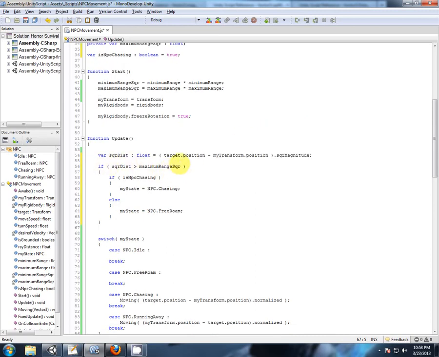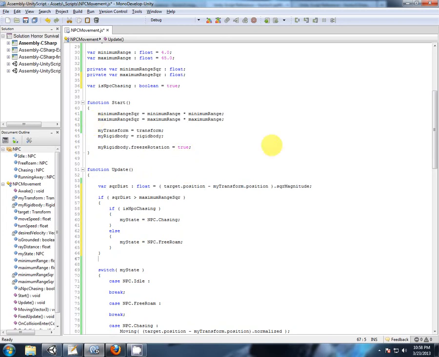Now we've done a big check on our range here. If it's greater than our maximum, what are we going to do if he's within range?